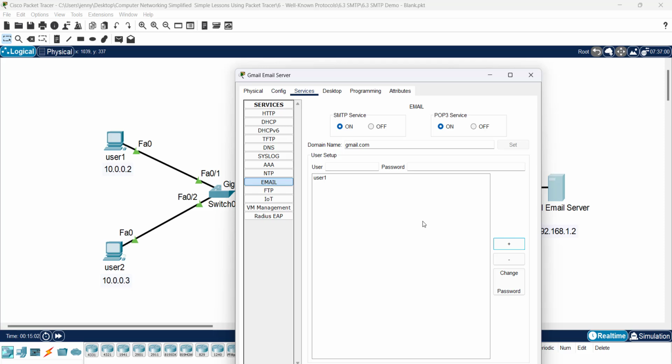We want to test this from source to destination, so we're going to have a destination of user2. Password of user2. And click plus again. And believe it or not, we're done configuring email on this server. Of course, this is a very basic example, which is why we only have 2 users, and it's so easy to configure.